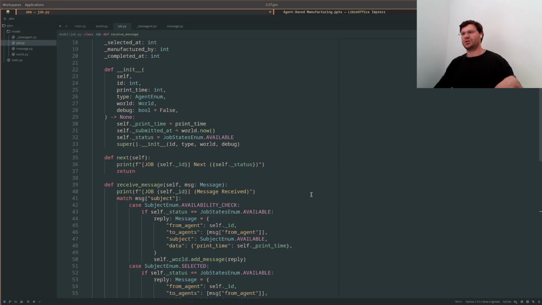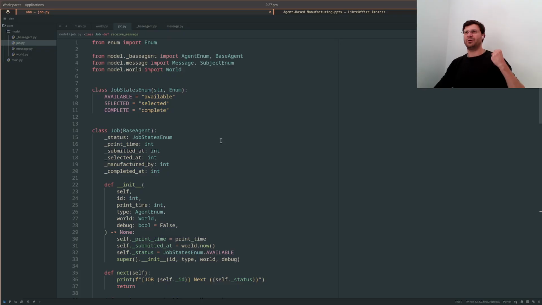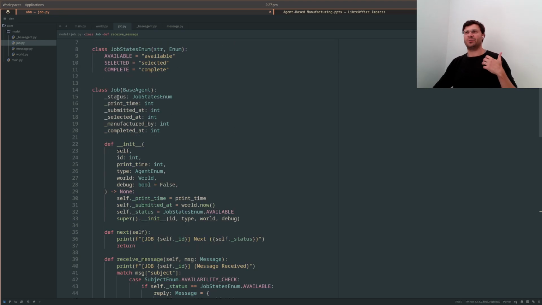So like I say, it's just going to respond to machines. There's no intelligence in itself. So what have we got here? Let's just go through it quickly. We've got the job states enum. The jobs start the world as available. They get selected and they move to completed states. So we have a status that we want to keep track of in the variables. We also have some variables that we want to keep. Each machine job has its print time, and then some metrics that we might want to capture and log and do some analysis after our model runs. So when were jobs submitted, when were they selected, who were they manufactured by, when they were completed.